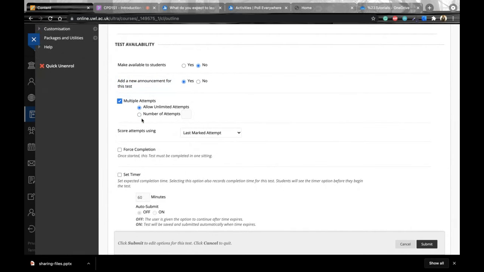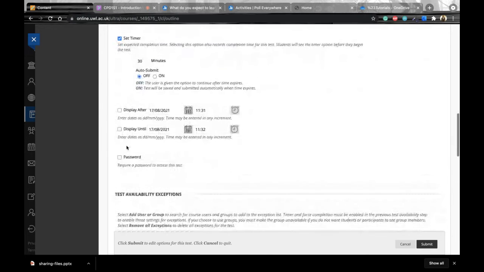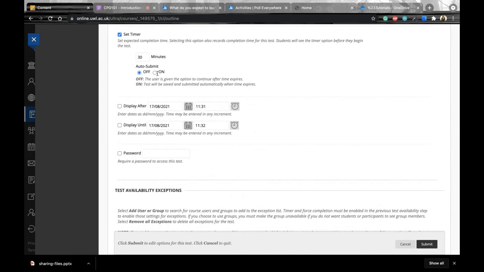You may want to allow multiple attempts, either unlimited or a specific number. So if you say something like 2, that means they can take the test once and then the second time, and it's only the second attempt that will be taken for marking if you select last marked attempt, which is there by default. Force completion will force them to complete it before they submit. Set a timer. It would allow you to set how long the test can be completed. So maybe it should take around 30 minutes instead of 60. If you set auto submit on, once the timer runs out, it will automatically submit whether they've completed it or not.